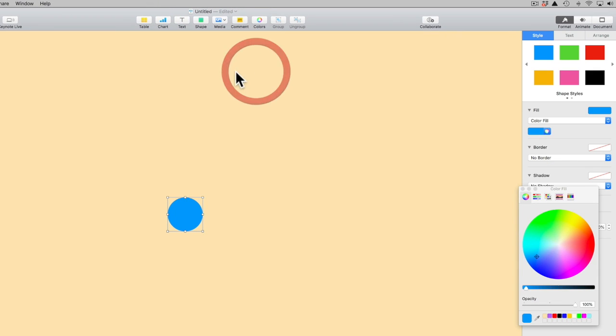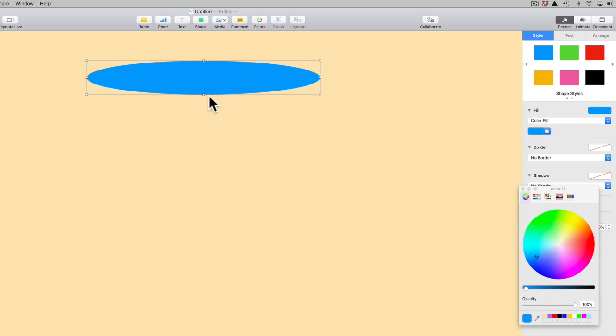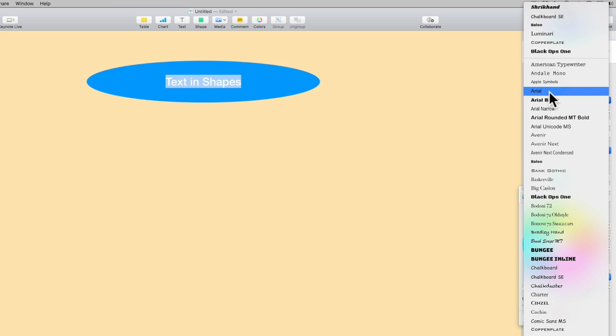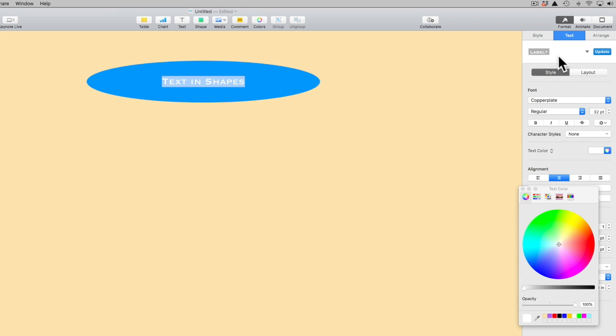I start with a simple circle shape that I transform into an oval. Select the circle, make alterations, and begin typing to add the text. You can make adjustments to the text and also to the shape. Watch as I format to a Copperplate font, size 60, on a blue background with a red outline.